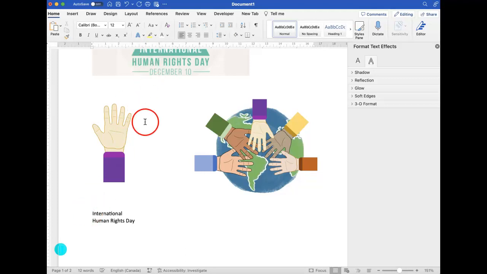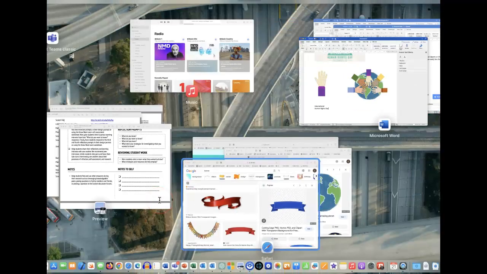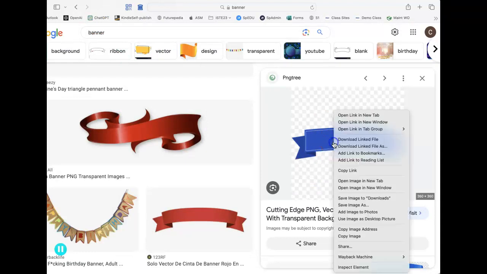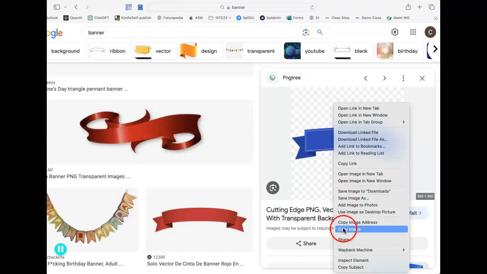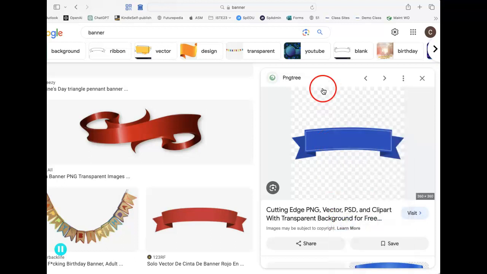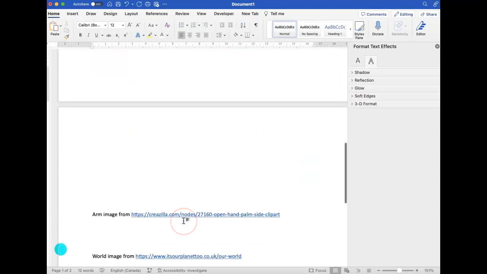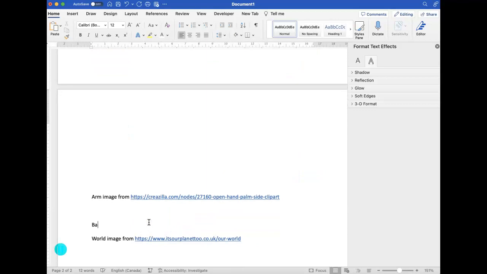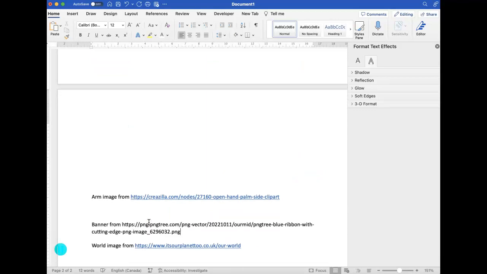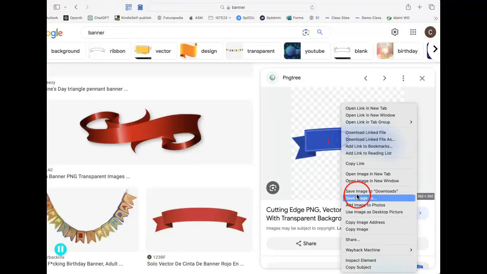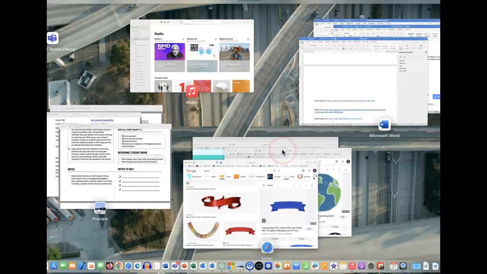I want to maybe have a little bit of a background to my text, so I'm going to go and find an image. And in fact, I've gone and I've searched for banner, and I found something that looks like this. I kind of like it, and I'm going to control click and copy the image address, put that into my list of websites where I have gotten my images from, and then I will control click and copy the actual image.